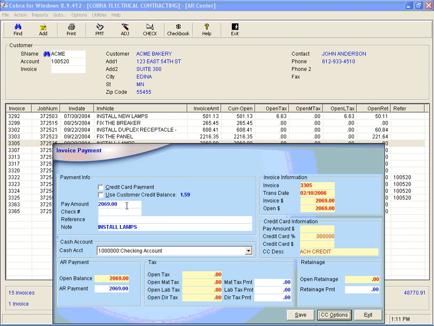But as we come into this invoice payment window, Cobra puts the open amount of the invoice in the pay amount. Now I can accept that, or I can enter a partial payment just by typing over that. So if I received a partial payment and I press enter, Cobra's going to think that that partial payment goes down here unless all that's left on the invoice is either tax or retainage. So Cobra will do some thinking for you and try to distribute your payment accordingly. So I'm just going to record this payment.